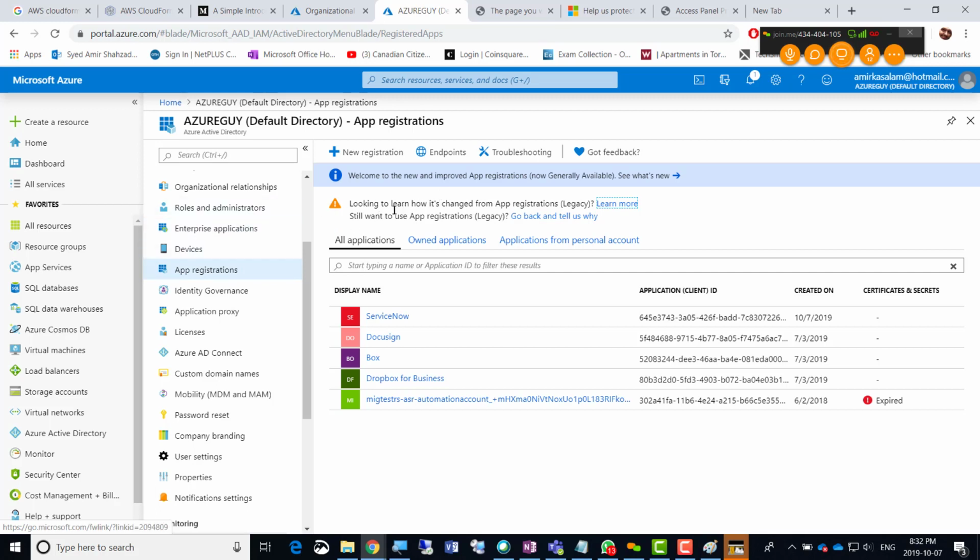So, that is looking to learn how it's changed from app registrations legacy. Welcome to the new and improved app registrations, now generally available. So your app is registered: all applications, owned applications, applications from personal account, whichever application you are introducing to the Azure Active Directory, you can just register them as well, and it will know that this application is attached to the Active Directory by such and such user.